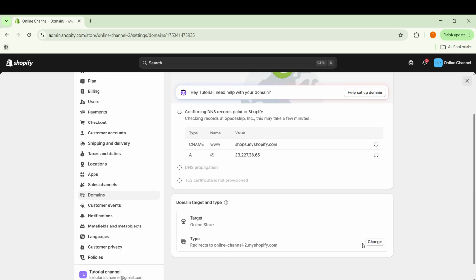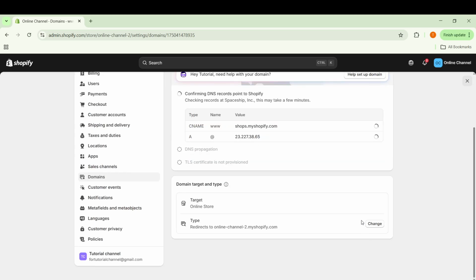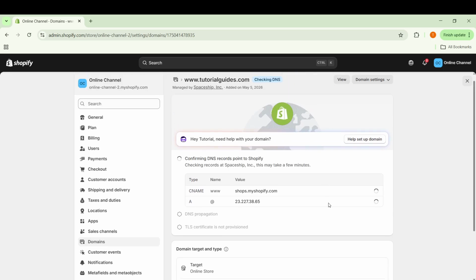When you are prompted, click Connect to authorize Shopify to update your DNS settings. This step is important because Shopify needs to add or adjust records so your domain points to your Shopify storefront properly. Once you authorize the connection, the pop-up window should close automatically and return you to Shopify.